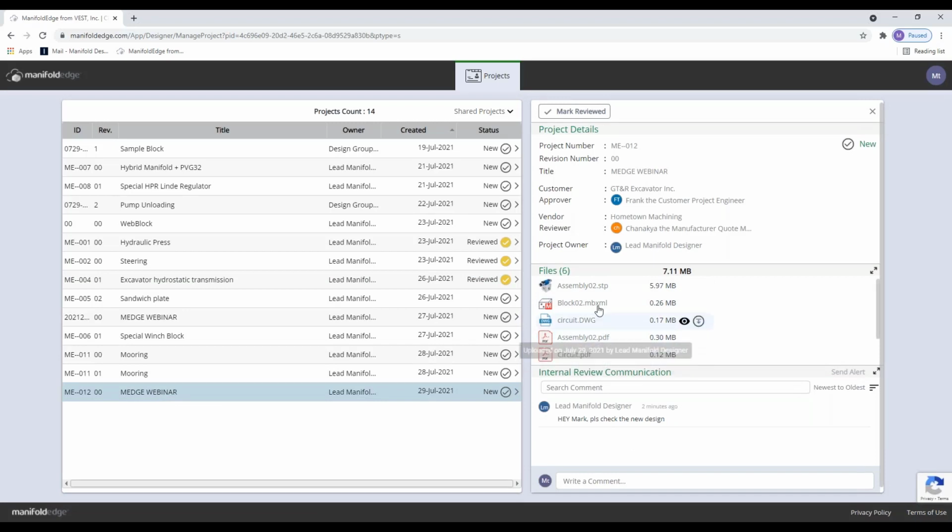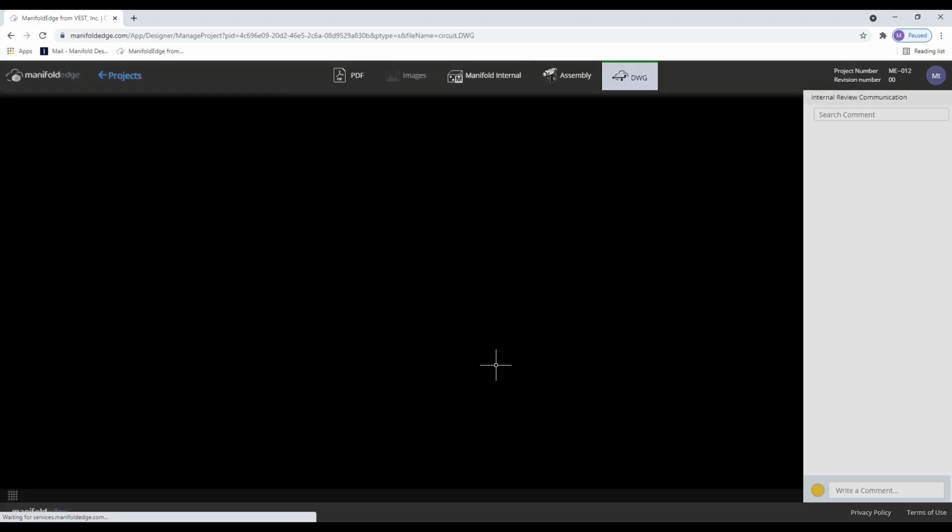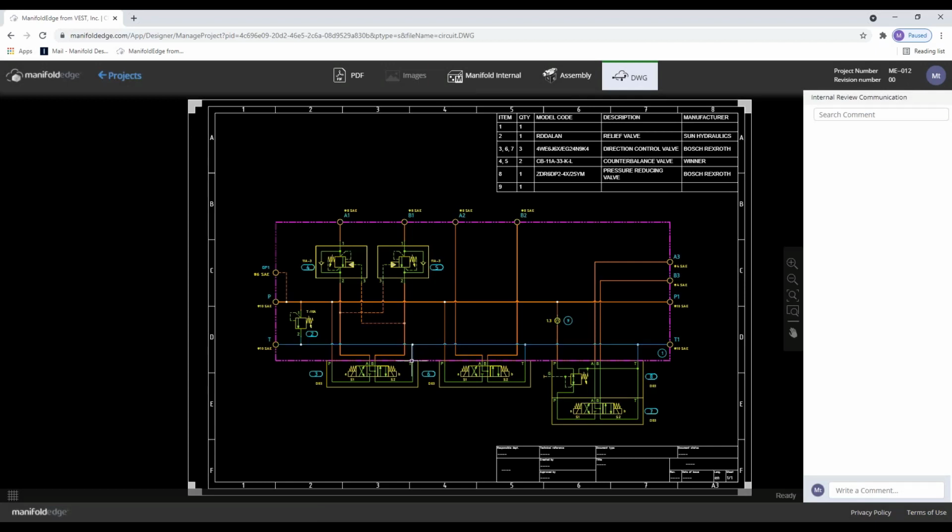So I see I have a block and I have a circuit. I'm going to look at the DWG first, which is an AutoCAD file. Okay, I see that I have 3 solenoid valves, a pressure reducing valve, 2 counterbalance valves, a relief valve, and a small orifice.